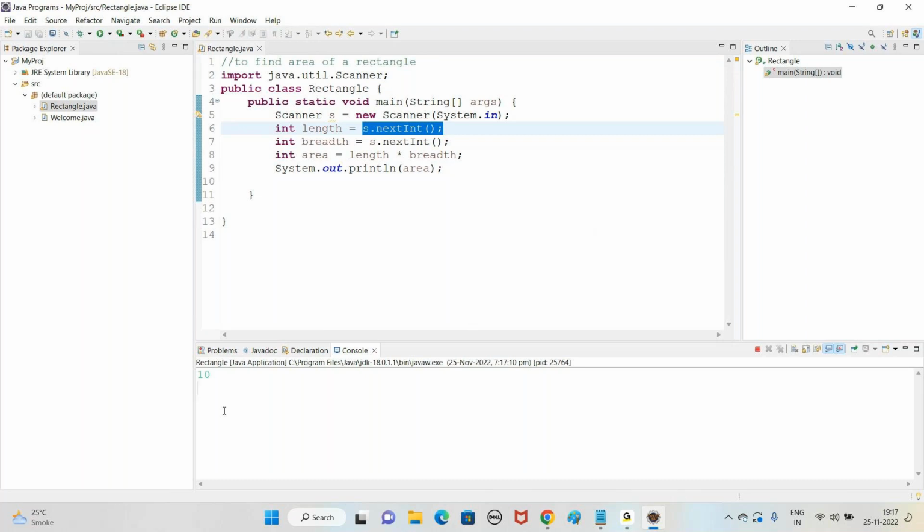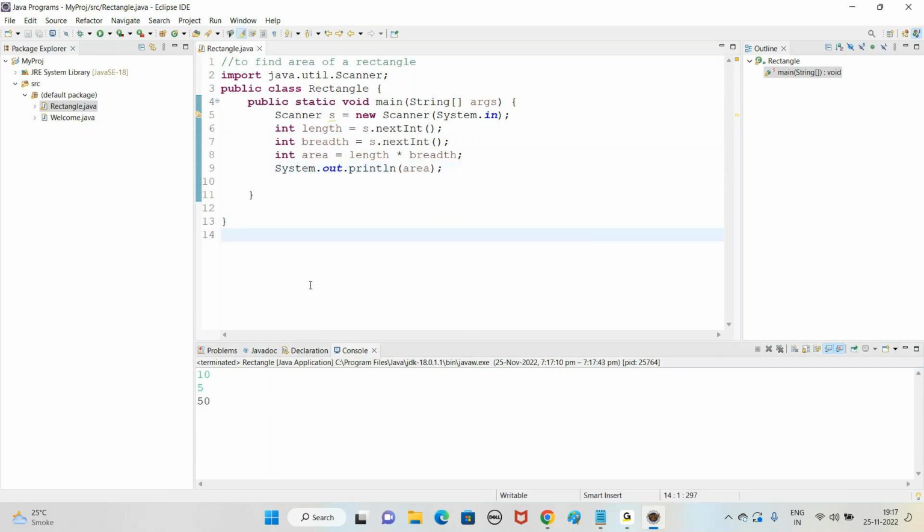Again, it is waiting for your input because we said int breadth equal to s.nextInt, meaning again it is waiting for input. If I say 5, 5 will go and be stored into the breadth variable. Then what's the value of area? 50. 10 into 5, 50, which is printing on screen to us. Now, clear up here the meaning of user input, runtime data.